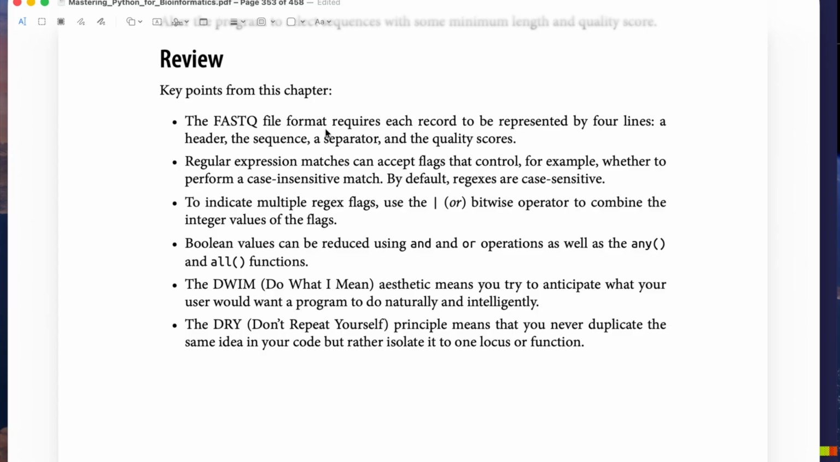We talked about regular expressions, that when you compile them or use them, there are these additional flags that help control, for instance, if something is case sensitive. I explained the use of the pipe for the bitwise OR operation that allows you to combine those integers. Those flags are actually integers. They're powers of 2. We talked about how Boolean values can be reduced using AND or OR operations, which is essentially what's going on with the any and all functions.